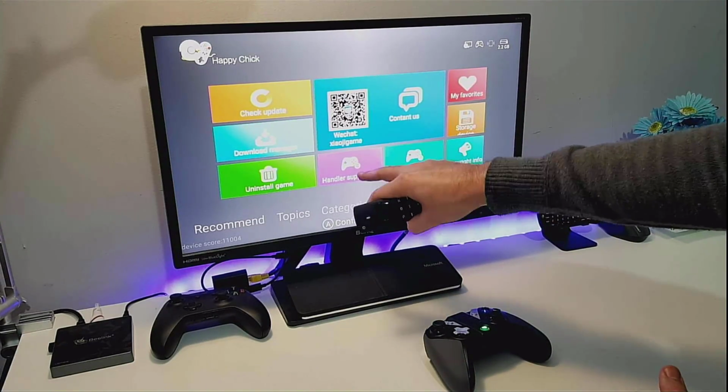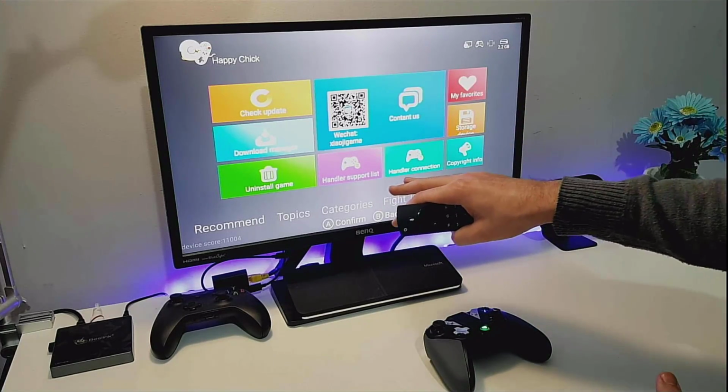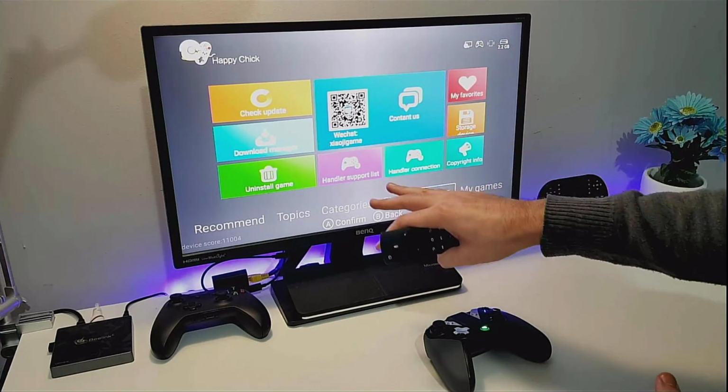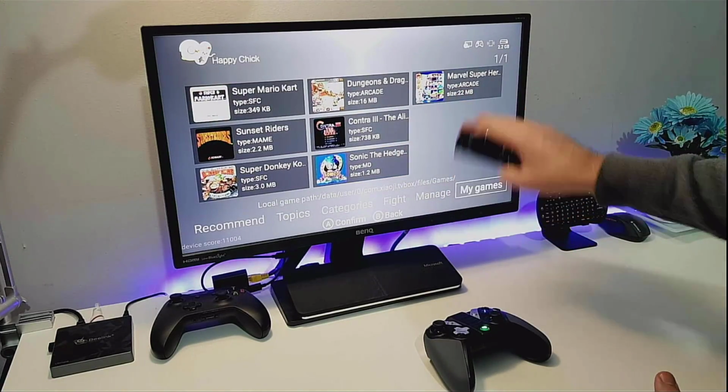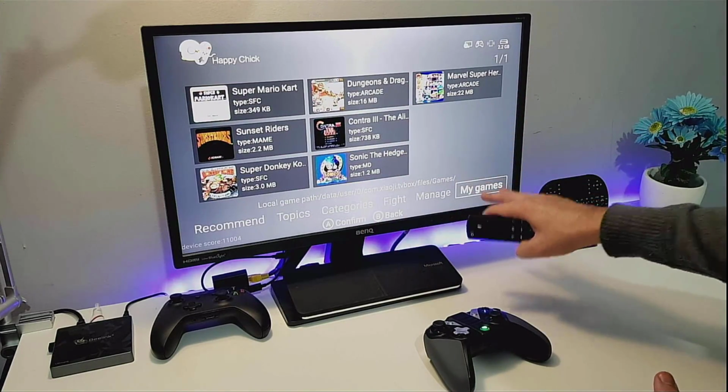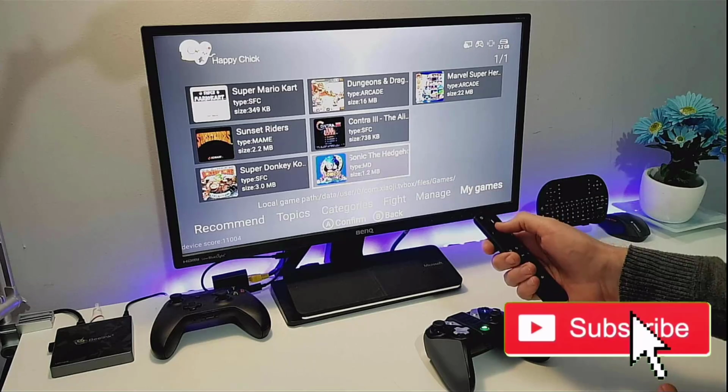You can also get a list of supported controllers, but as previously mentioned, guys, pretty much any Bluetooth controller will work on this emulator. Then lastly, you have the My Game section. So whichever games you download on whichever platform, all of them will end up in My Game. So let's just try a couple other games.